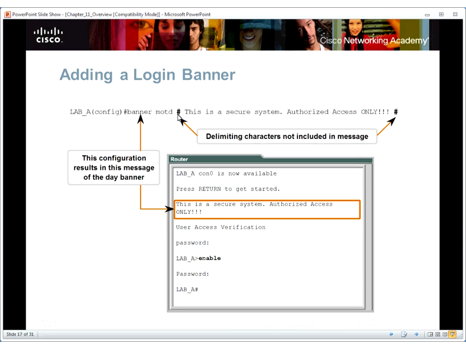and then you've got to put delimiting characters. You can pick whatever you want. I would use the pound symbol to start the beginning of the string of characters that are going to be the announcement, and then an ending pound symbol.